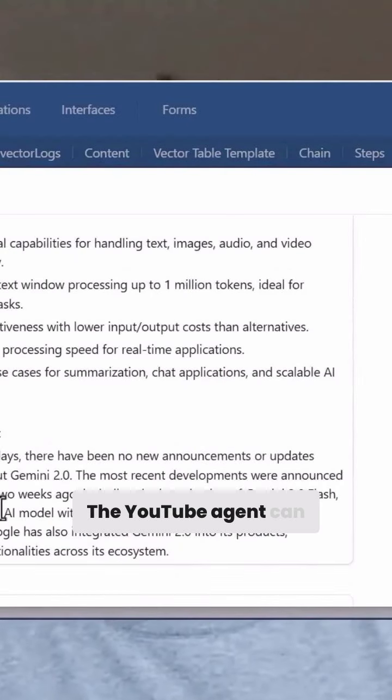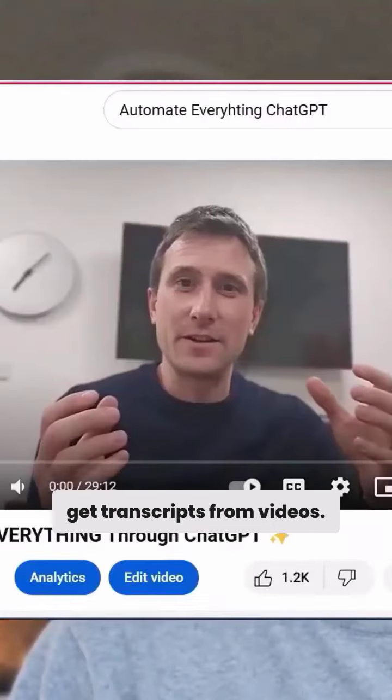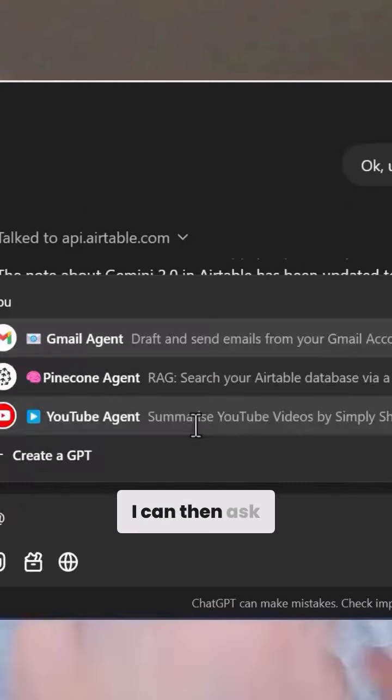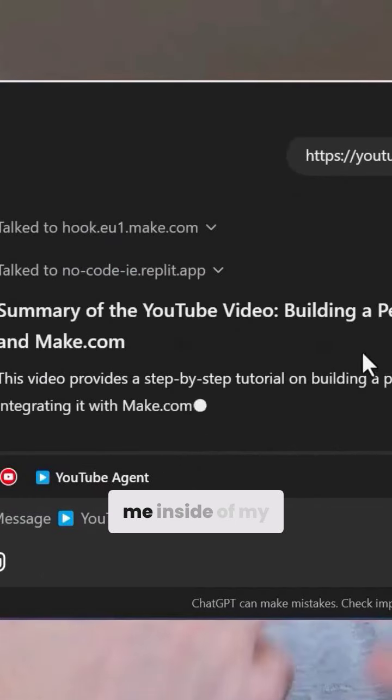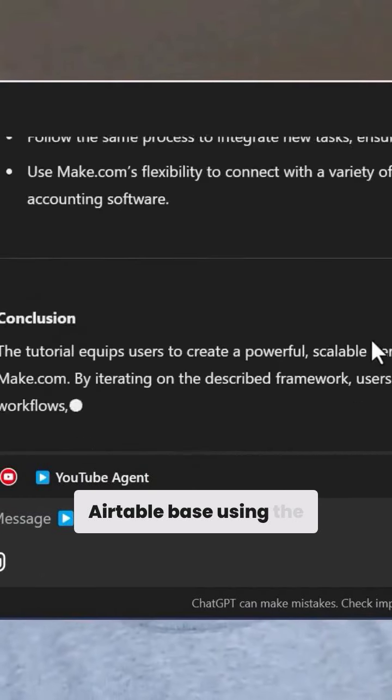The YouTube agent can get transcripts from videos. It can summarize it for me. I can then ask questions of the YouTube video. I can store bits that are useful for me inside of my Airtable base using the Airtable agent.